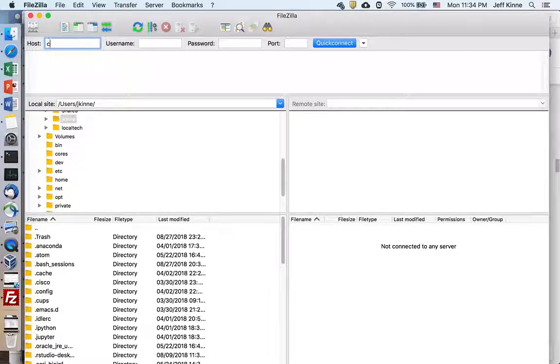On the top here, we need to put in the server we're connecting to, our username, whatever your username is for the class, the password, if you remember it, and the port, which you want to be 22. 22 is the port for secure. And then I can click on the Quick Connect.